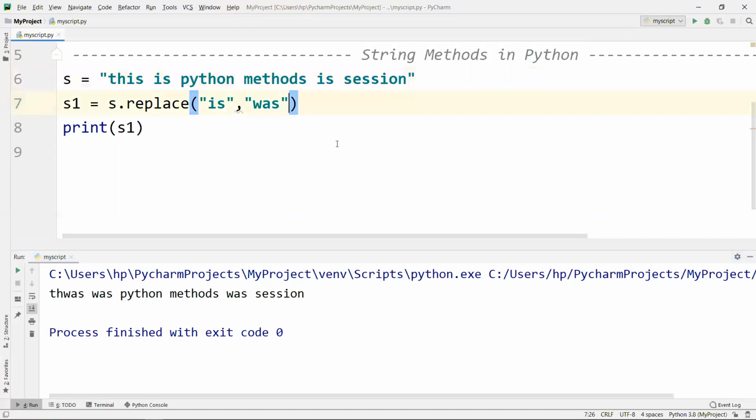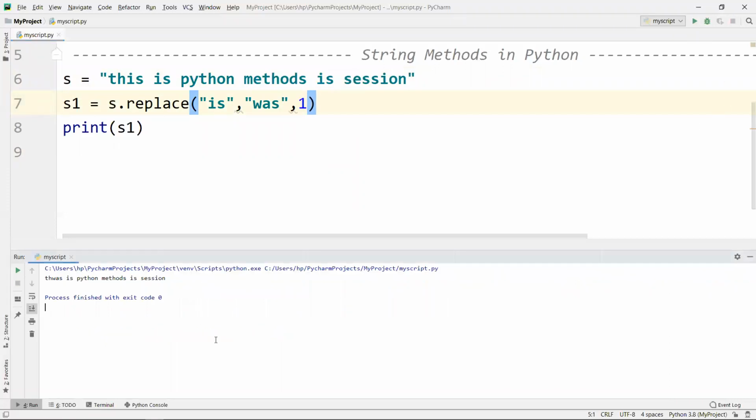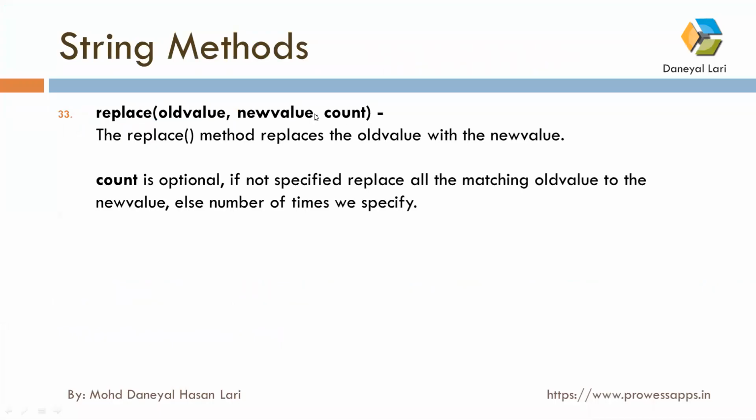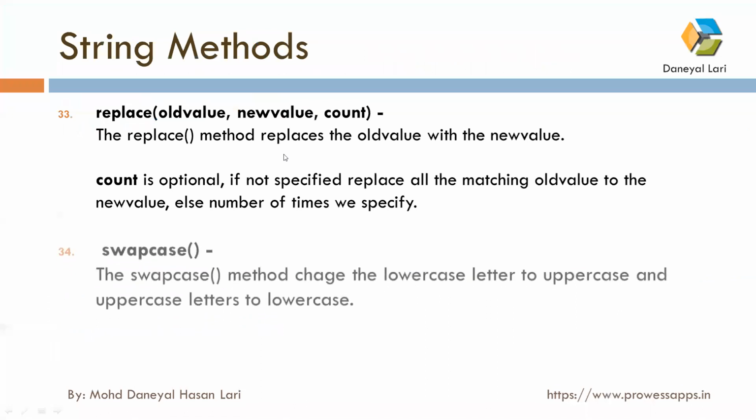You can specify how many times you want to replace. So I say only 1 time. You can see here it replaces only the first occurrence of is, and the rest of the is remain the same, because I'm saying replace it only one time. So you can specify the count, how many times you want to replace the old value with the new value, with the replace method.